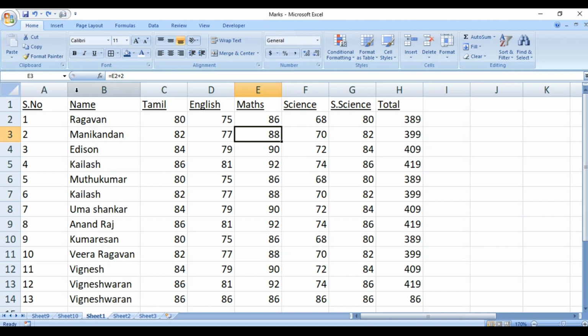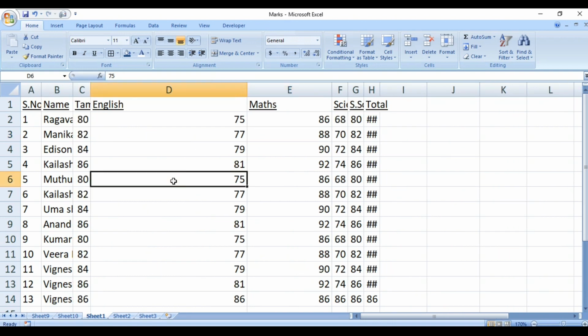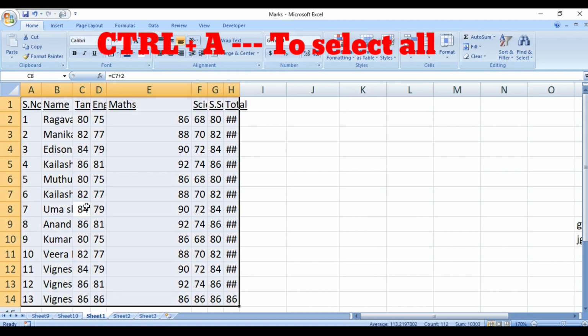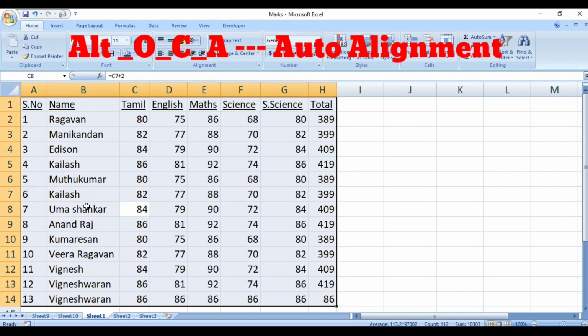Next we will see the shortcut for auto alignment. I hope this shortcut will be useful for many people, because many times when we get a report or when we copy paste from a system, we get unaligned data, so it's not looking good. So there is a shortcut to align this properly. First we have to give Control A, then Alt O C A. It's to auto align. See, now the data is aligned automatically as per the size of the cells.